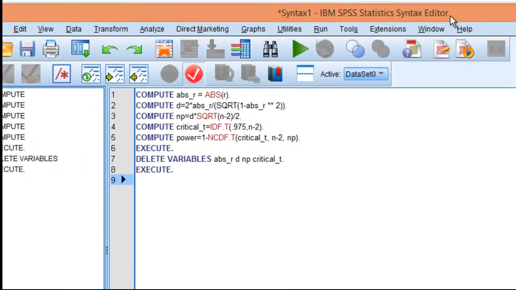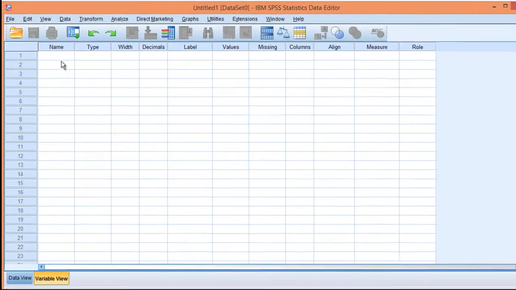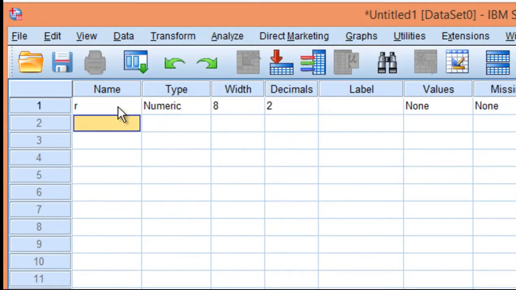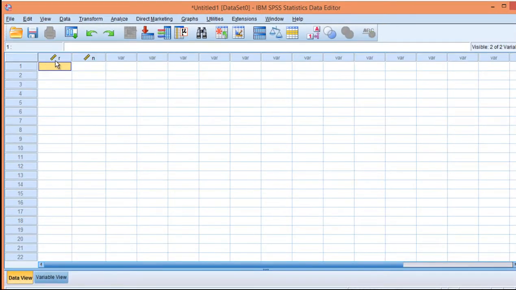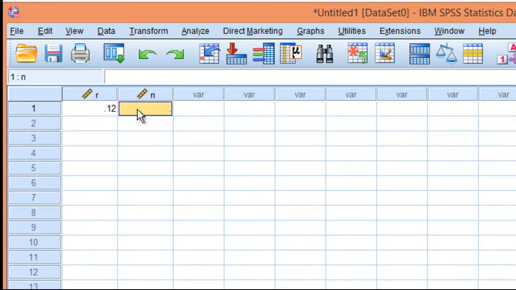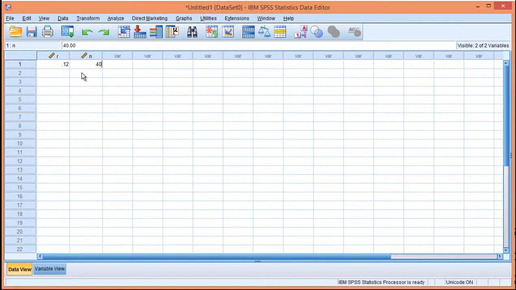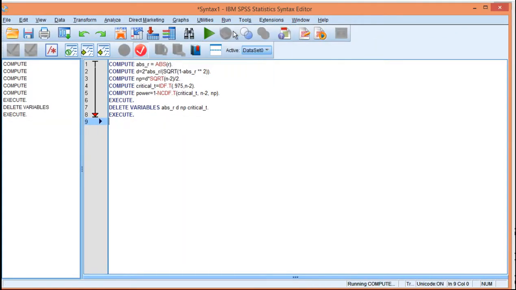Now, I also have to add the correlation and the sample size, which are specified as R and N. So R, N, you can put it whatever direction you want. It could be sample size first and then correlation. In this case here, we have a correlation of 0.118 and a sample size of 40. Then if I run the syntax, it should estimate the power.